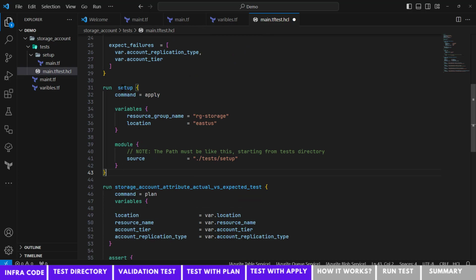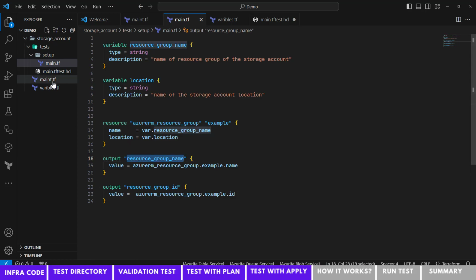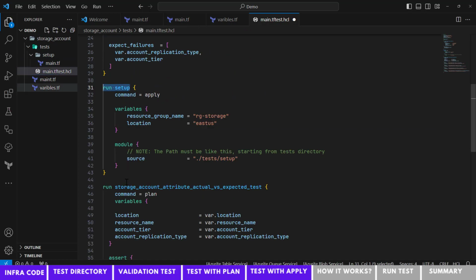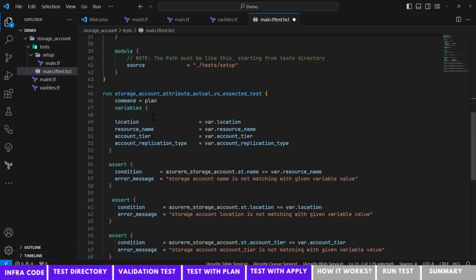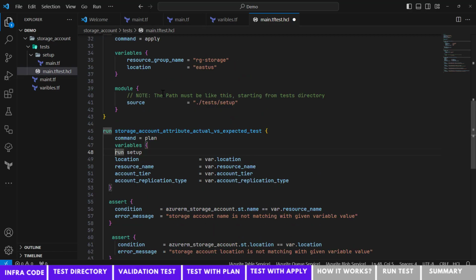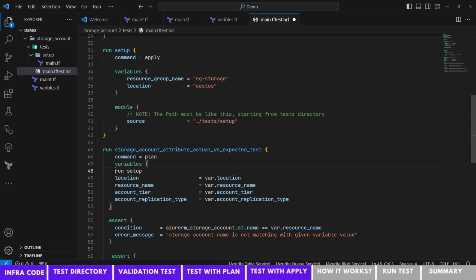So once the setup test case execution is completed, it will return the output, which is this output, and that is what I'm going to use in my test case. So I'm going to navigate to the location where the resource group name is expected. So let's put a variable name. This is the variable name which my Terraform code is looking for. Now I'm going to use run.setup and the name of the variable.